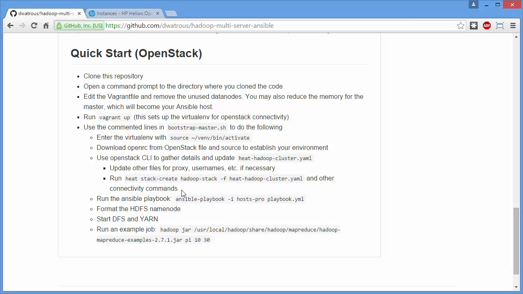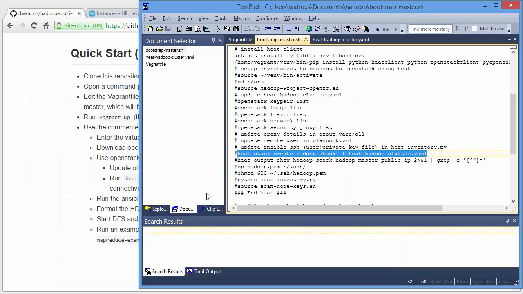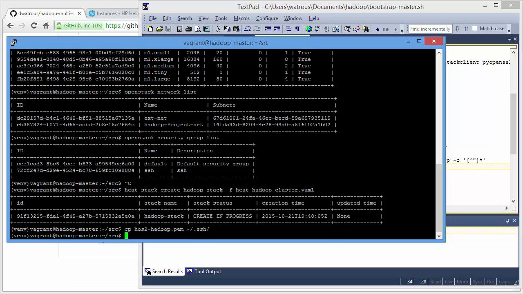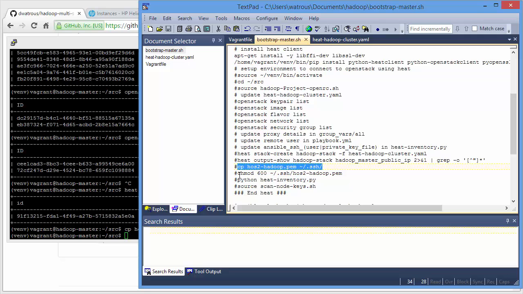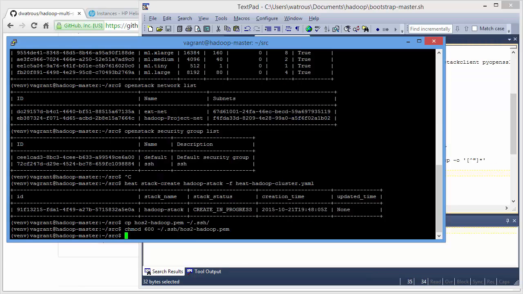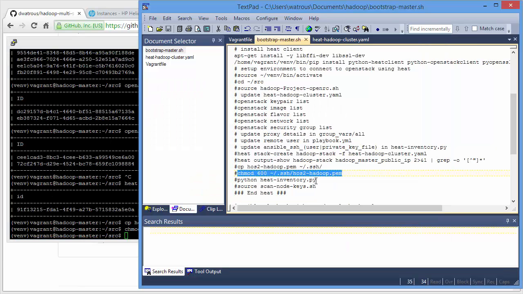It's now time to run a few additional commands to ensure that we have the right connectivity. The first thing you'll need to do is make sure that on your Vagrant server, where you'll be connecting to these servers in OpenStack, that you have your key file. So we're going to copy that into place and make sure the permissions are such that it will be used when we try to connect.